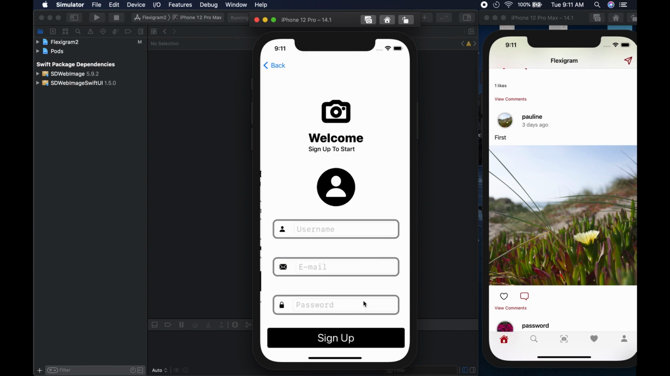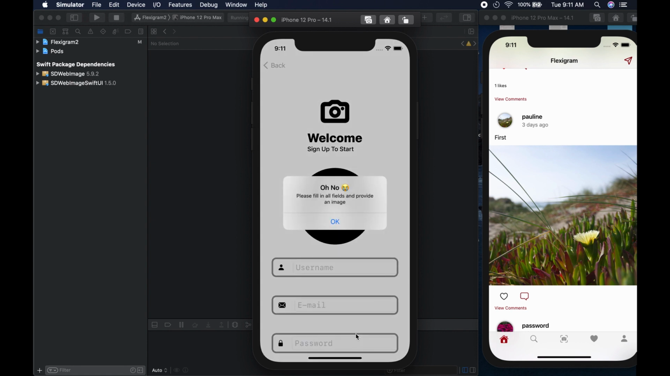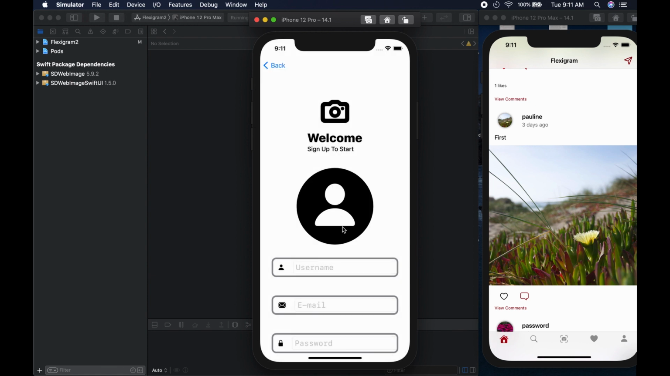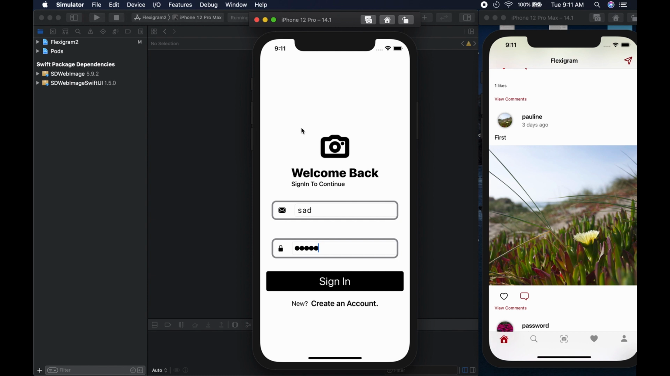And the same appears here, right? We pick an image, we type the username, we type the email, the password, and we hit sign up, and it says please fill in all fields and provide an image. So basically that, and we can create a user, and our user goes to the backend, and then after that you can log in, and yeah, basically that. So I'm guessing that's our app. That is our complete and total app.